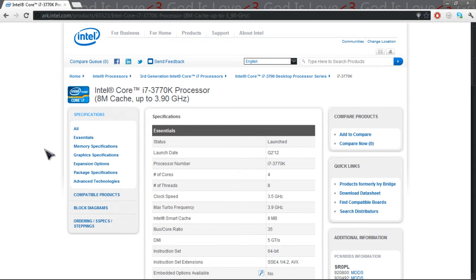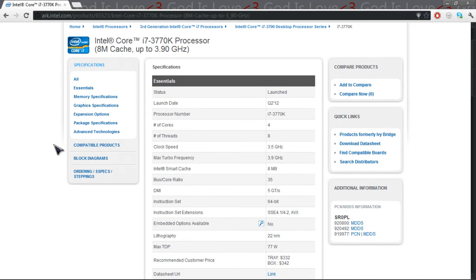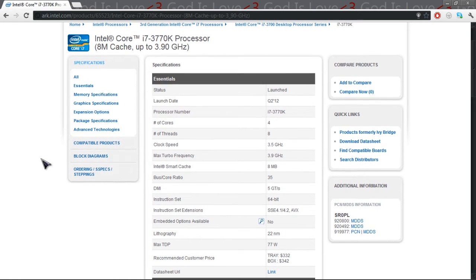This also has 4 cores and 8 threads, which shows as 8 cores in your task manager, but it's actually 4 physical cores and 4 virtual cores. The clock speed and the turbo frequency are exactly the same as the Sandy Bridge. And by now you should have a 64-bit computer. If not, get one.